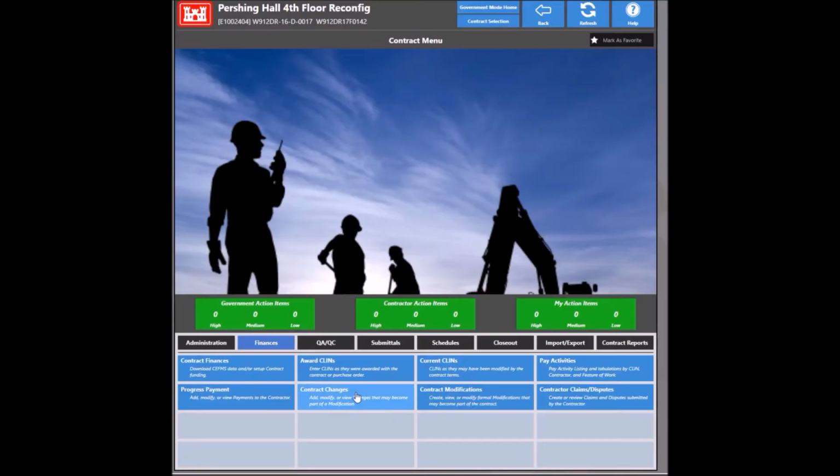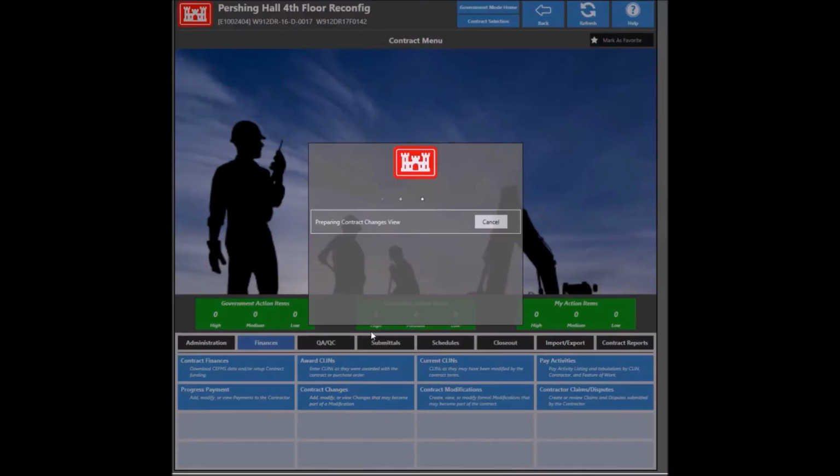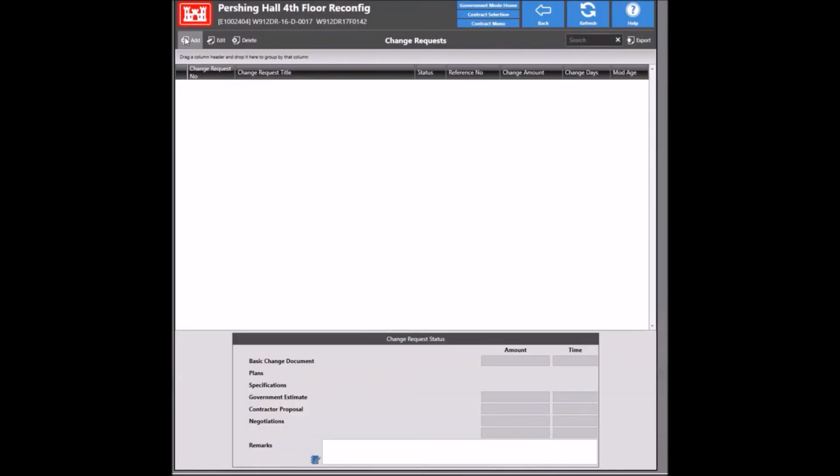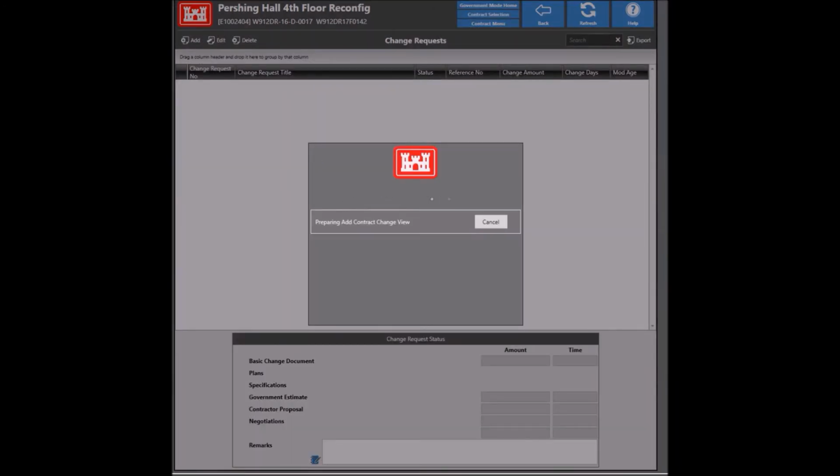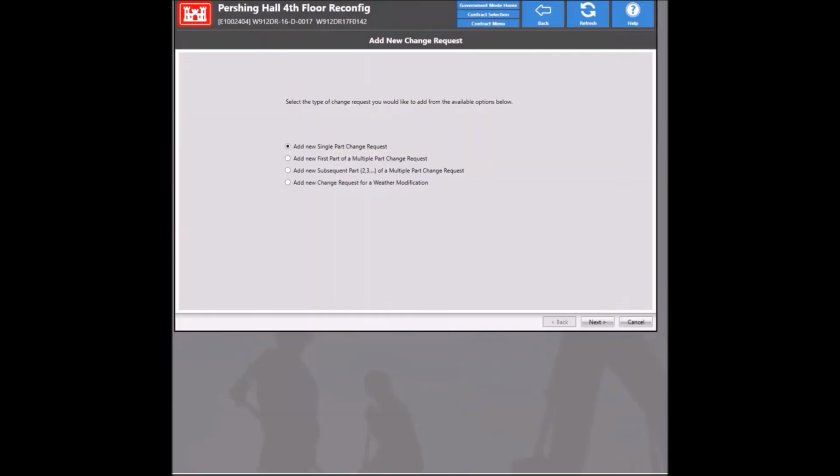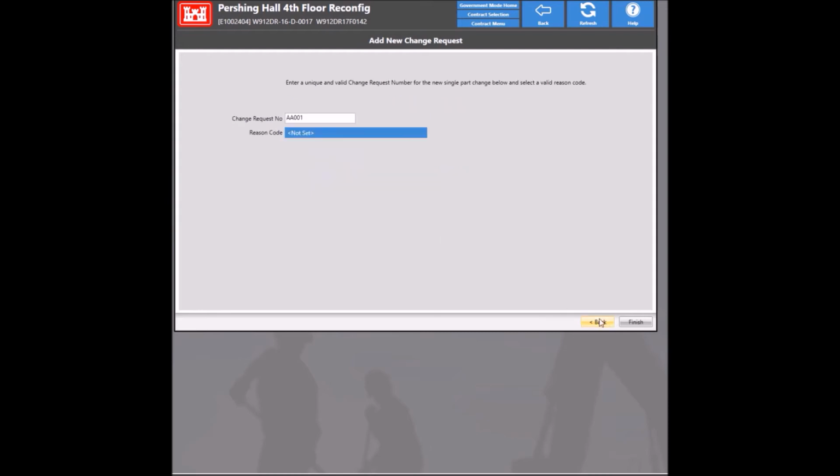I think I will go ahead and try to get this up to date with the changes that are already executed in PCF. So let me go ahead and click contract changes here, and I'll go ahead and add one. What I should probably do is use the same mod number information on the SF30 that came out of PD squared. So let's see, this is going to be a single part change, and it's actually 01.